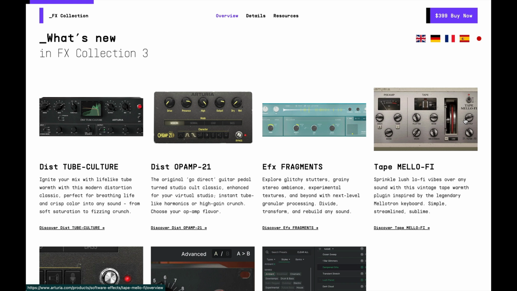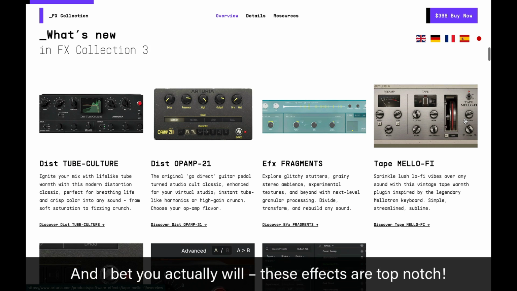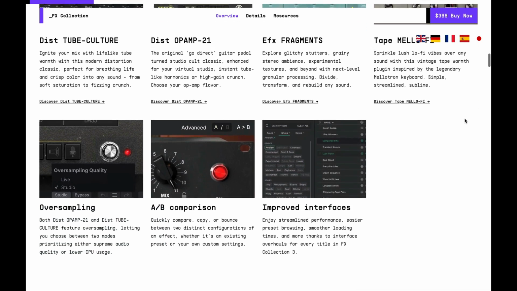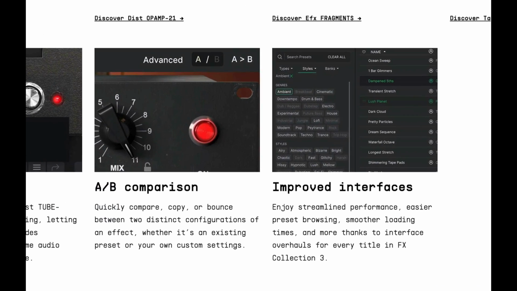FX Collection 3, with a total of 26 effects, is currently $399 here in the States. That's a little over $15 per effect, which Arturia claims you'll actually use. The installation process was a breeze in the Arturia Software Center. But be aware that all effect plugins will be updated this time around. That's because they were given an A-B parameter comparison switch, as well as a preset browser makeover.